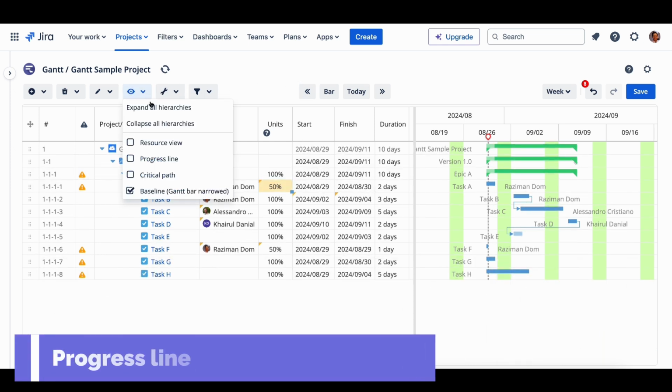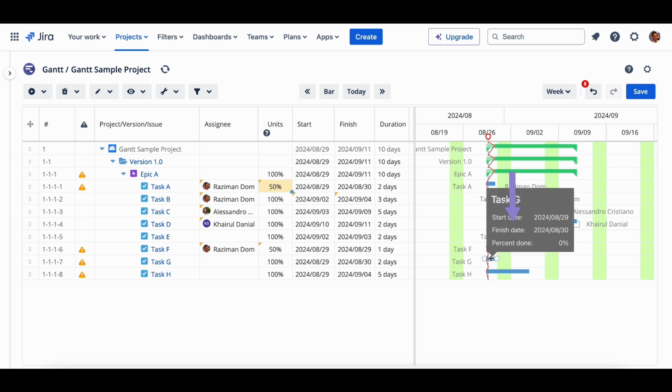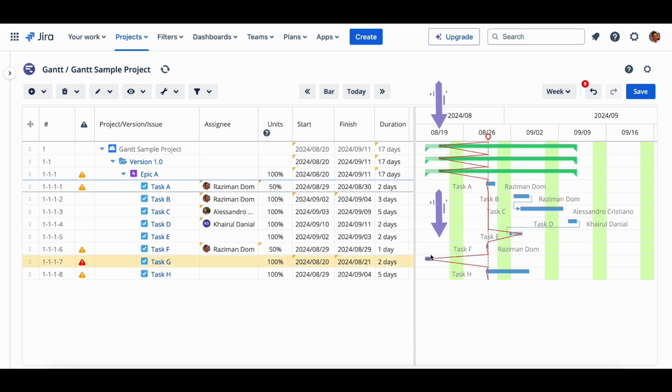Progress line. The red vertical line represents the current day. If the line spikes more toward the right, your project is ahead of schedule. If the line spikes more toward the left, you are behind schedule.